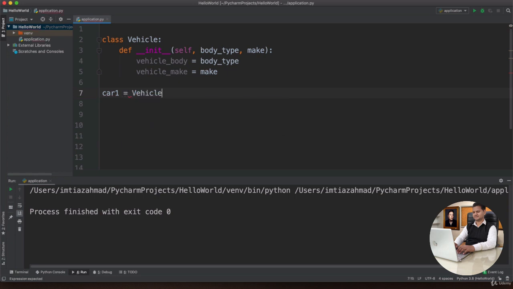So I could use the vehicle class, and in the arguments, I can specify the body type and the make, just like we've defined up here. And so this is how a vehicle would be initialized. So the body type, let's say, is a Jeep, and the make is Toyota. So this is how you would attempt to initialize a vehicle, and we're saving that instance, that vehicle that we just created, in the car1 variable.